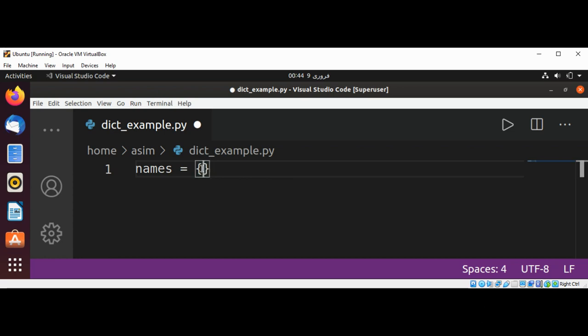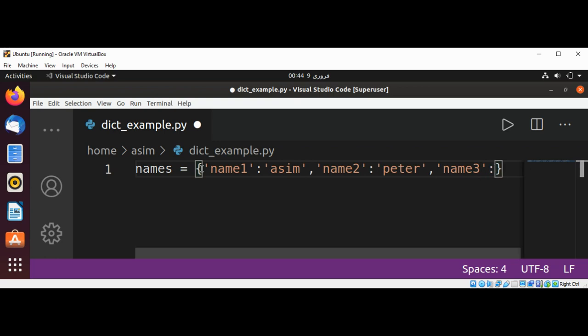Both are strings, so this will be name1 and its value, this will be awesome, and then I will have another key, name2, and its value Peter, and we will have another key, name3, and its value Tom.